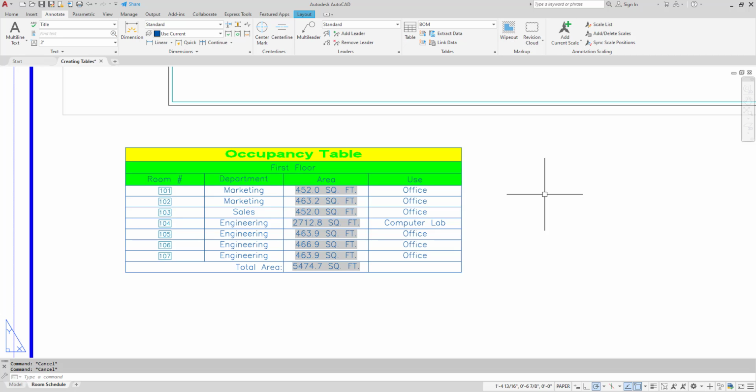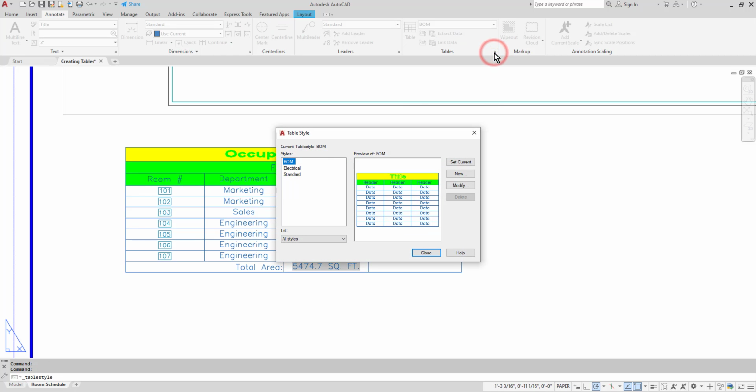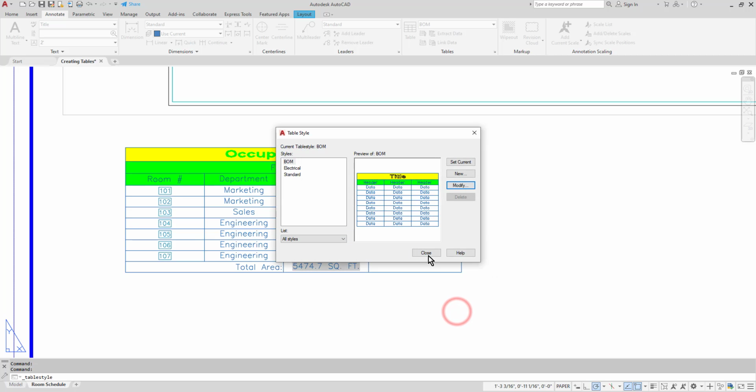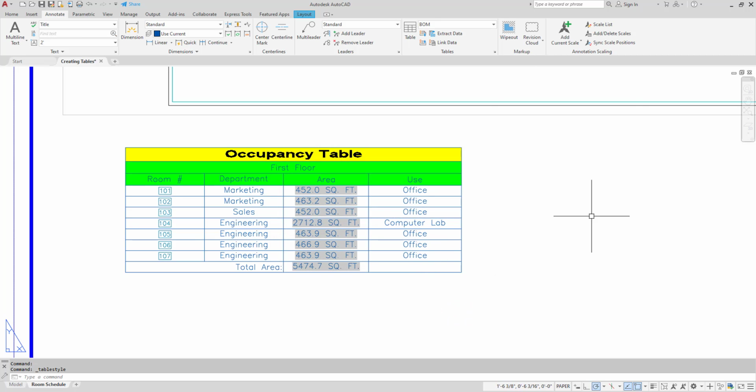Of course, you can always go back and modify a style. So let's say I'm not so crazy about that green text after all. I can go back into my table styles, select the appropriate style, then select Modify, and make any changes. So I'll go ahead and set this back to title, and I'll set my text color maybe to black this time. OK and close. And there you can see, even though I inserted it on a blue layer, the text is overridden and it's going to be black.